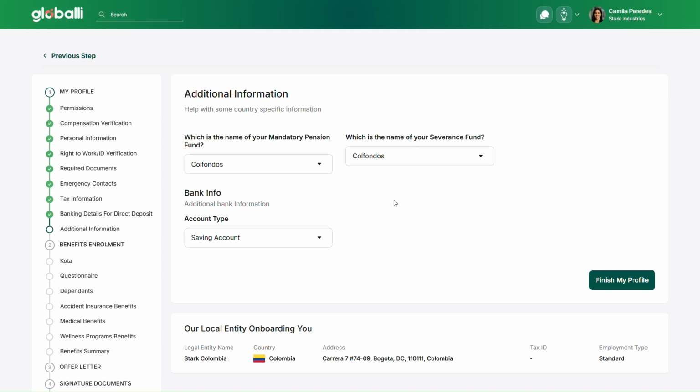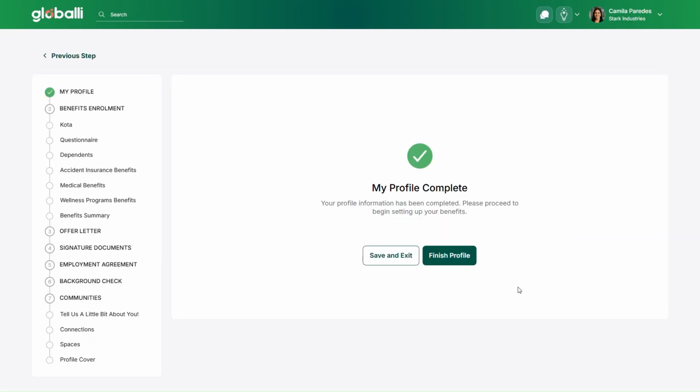If we're hiring in a different country, for example the UK, this form would request the employee to provide a national insurance number. That is the social security identification for this specific country. Now we already have selected the specific funds and we're going to continue. Now we have officially created the employee profile and we can go now to the benefits enrollment.